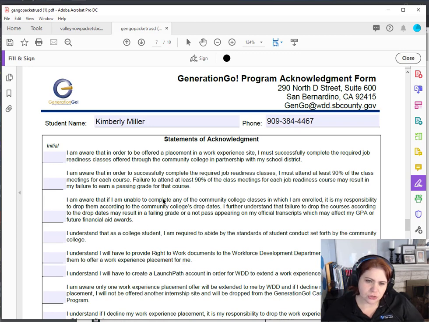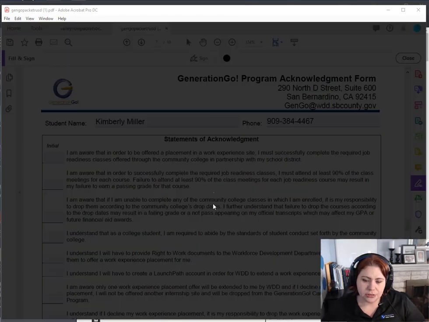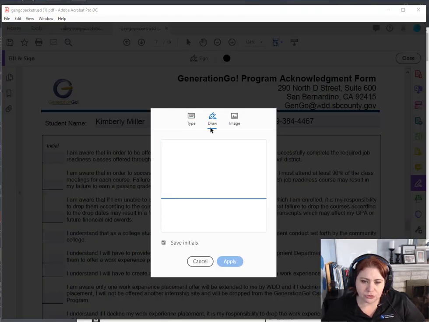The last two-ish pages of this packet is this acknowledgement form. And again, this is a Generation Go specific form, so it's not in the Valley Now packets. For Generation Go, students have to go through and acknowledge certain things. And what you're going to do is submit some initials. So go up to the top where it says sign and click add initials. Again, you can type or you can draw your initials. I like drawing them because I feel like it reflects better on the fact that I have signed things.